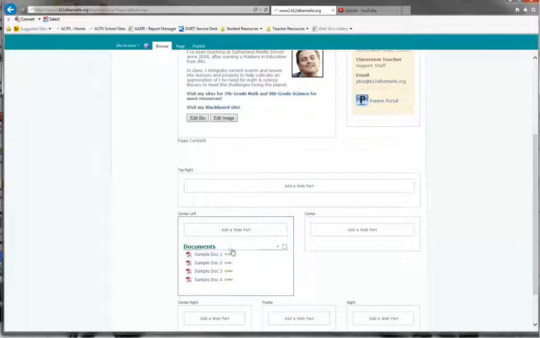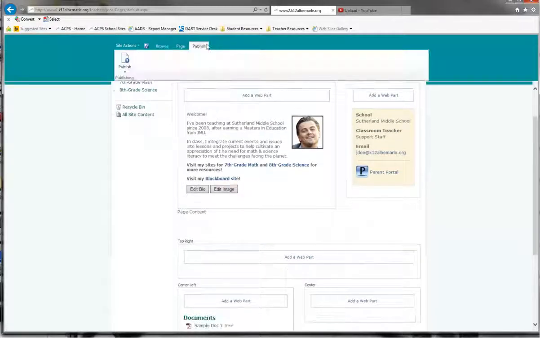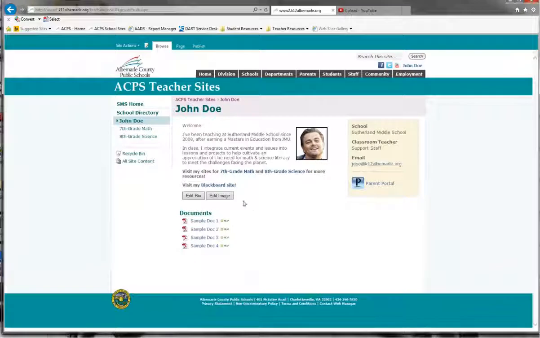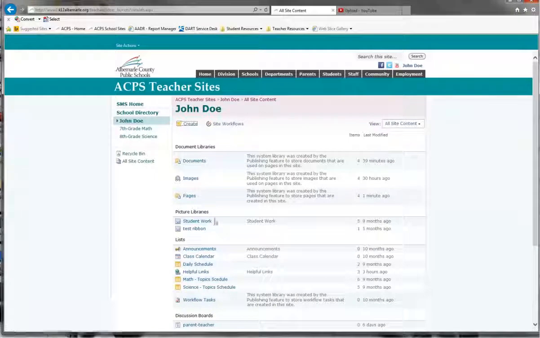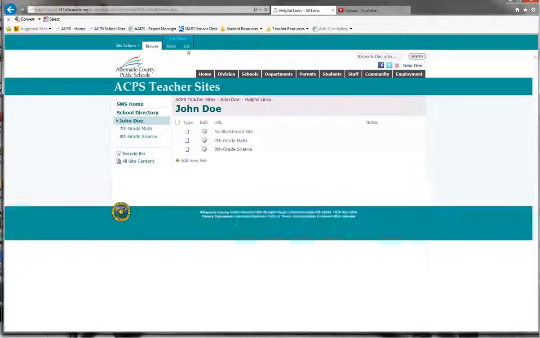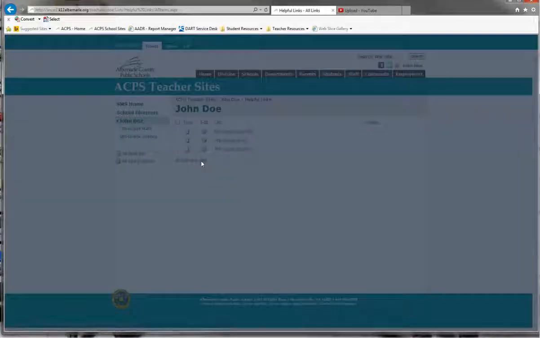So there's the documents. So the other option is to add a web part for the links, the useful links, the helpful links. So what we demonstrated in the basic was how to add your links right here or in this page content area. There's a more advanced way to do it. If you go to View All Site Content, go to your helpful links list that we created for you, and you're going to add a link.